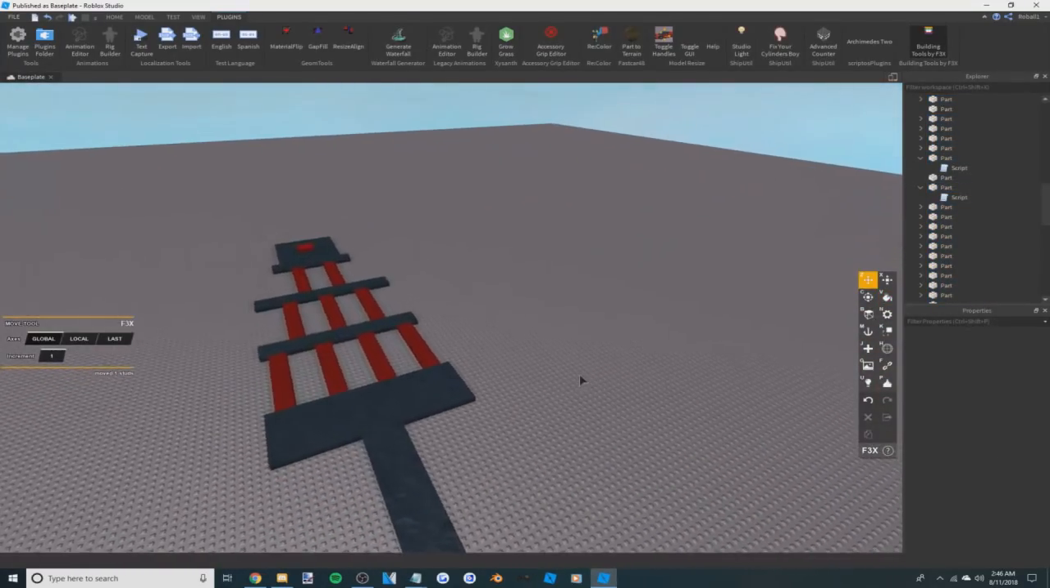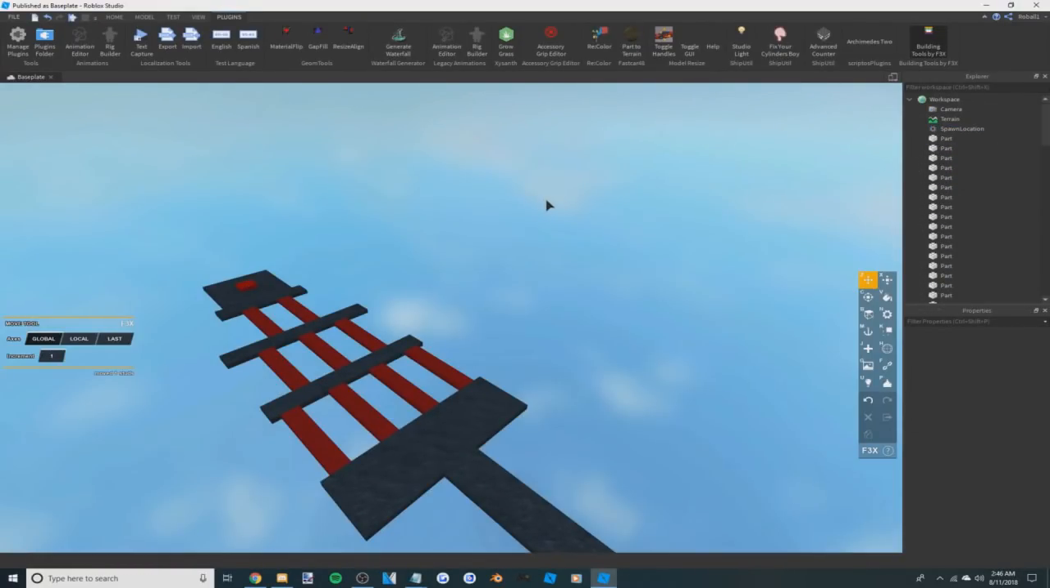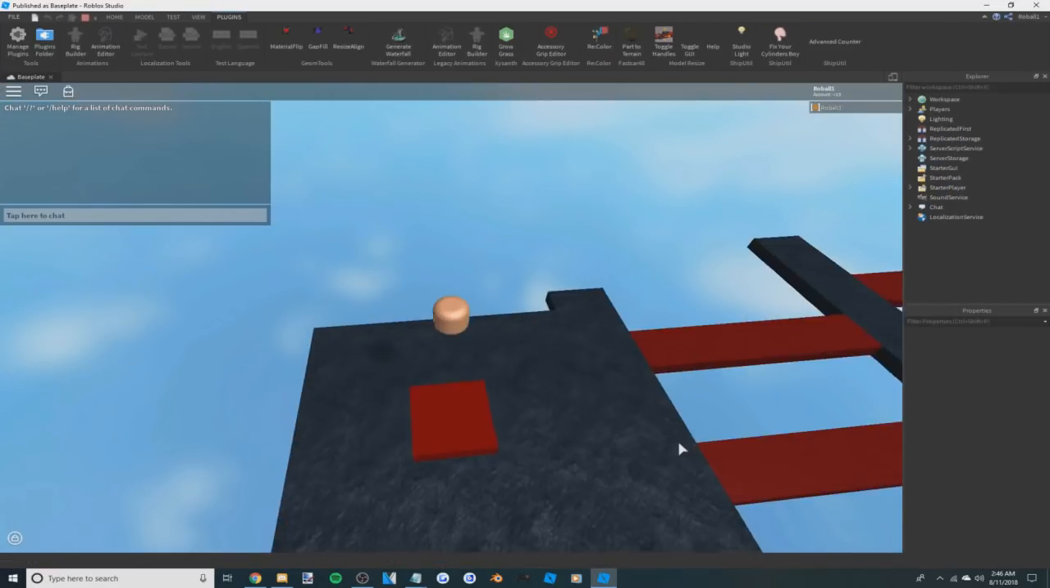Alright everybody, we went ahead and colored our obby. Let's delete our base plate and try out our finished product. Now we have to make sure everything is anchored, which they are. Let's go ahead and press F5 and test out our obby.